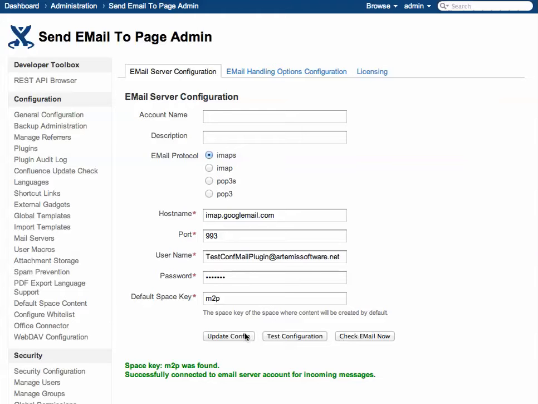There are some helpful controls to do this at the bottom. When we change things, we can click the Update Config button to save them permanently. If we hit the Test Configuration button, it will attempt to connect to the email server. If it is successful, then you will get this message.